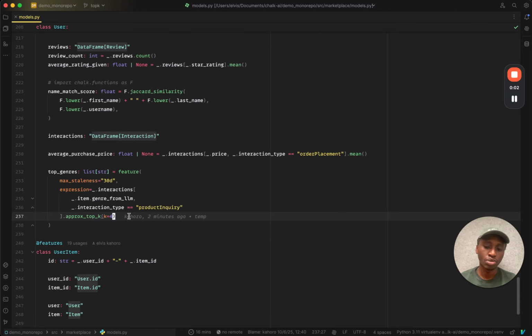Wanted to give a quick demo of Approximate top K, which is a Chalk function that we added that makes it really easy to compute the most common value for a particular feature. And so in this particular example, we have a user, and this user has many interactions. And so we're going to essentially store this as a data frame of interactions, which is another feature class.